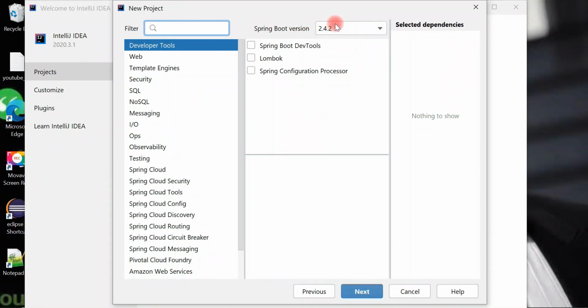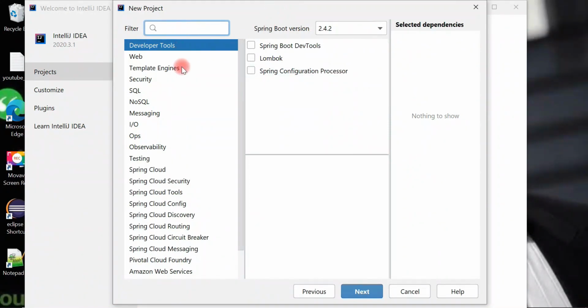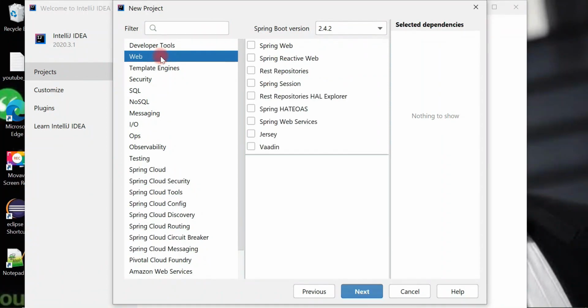Boot version. So let's keep 2.4.2, this is the latest and stable release of Spring Boot. Let's keep it as it is, and here we need to select the dependencies. So we're going to create a very simple REST API to test our Spring Boot project setup in IntelliJ IDEA. So for that we're going to choose Spring Web Starter dependency. So go ahead and click on web, and here you can see Spring Web, so just tick mark it.